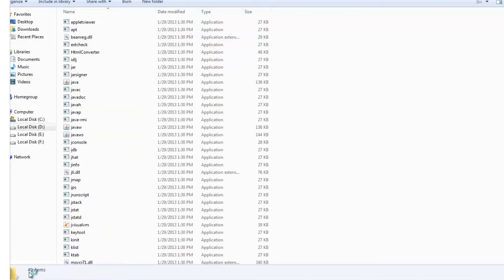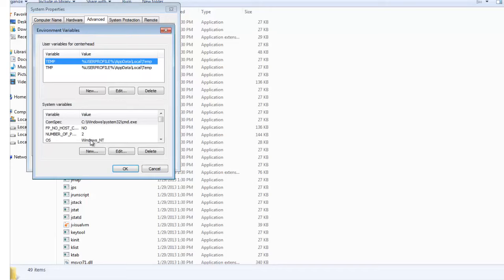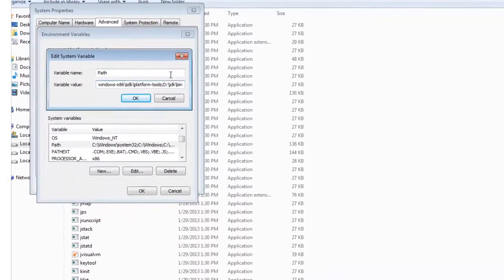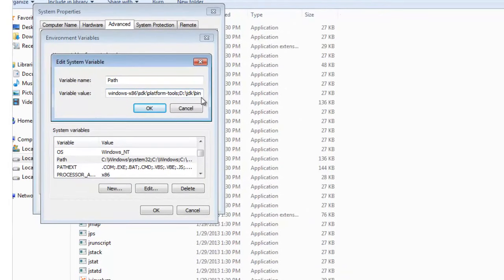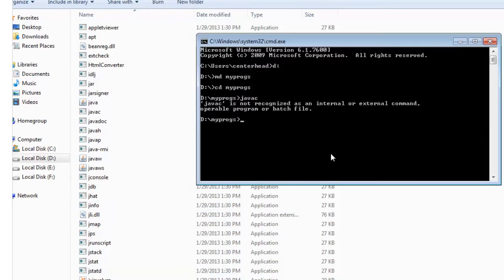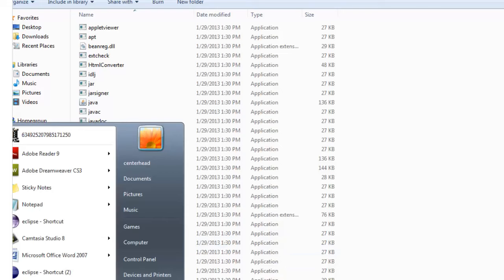So I'll just copy this path and then I'll search for environment variables, and then I'll go to the environment variables, see for the path. So this is the path variable. I'll edit this. Now at the end of this I'll put a semicolon and then paste my path, which is the JDK bin, to the existing path. So I'll just OK this. So I have to close this DOS window for the path to take effect. I'll just close this, open up a new window.